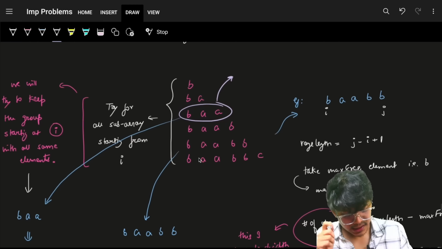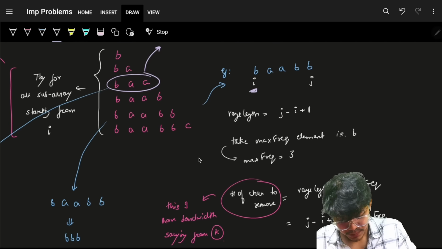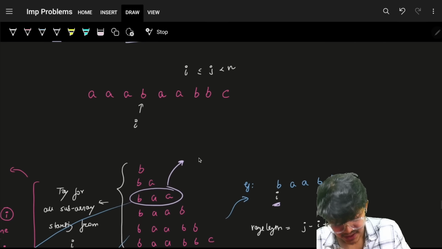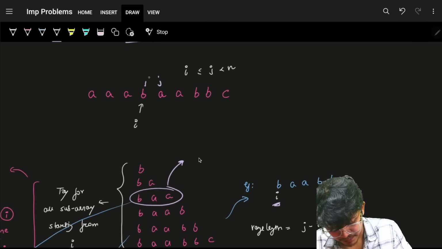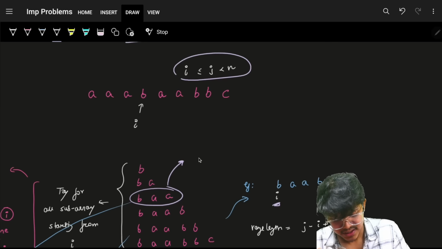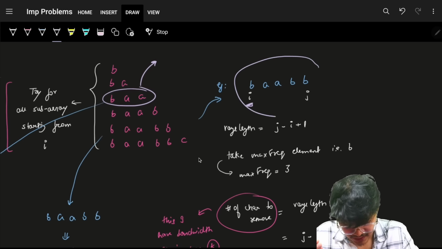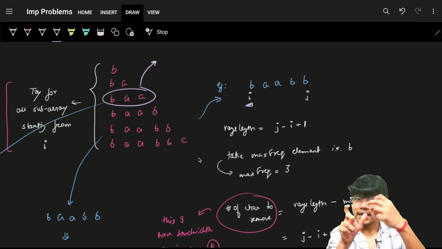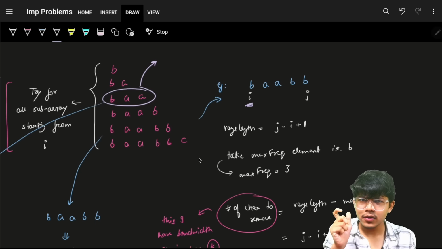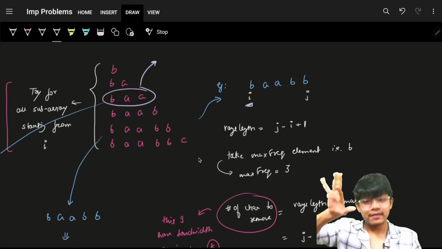So again, let's say I give you this example, BAABB. Now for sure my I is here, and then as I showed you, I'll try for all possible J's, which means my J is here, then my J is here, and so on and so forth. As you can see, I'll try for all possible J's up till the end. So for any random J, let's say I pick this example, I want to form a group. My group is nothing but all the elements which are the same characters. So I know that I have to remove everyone else.